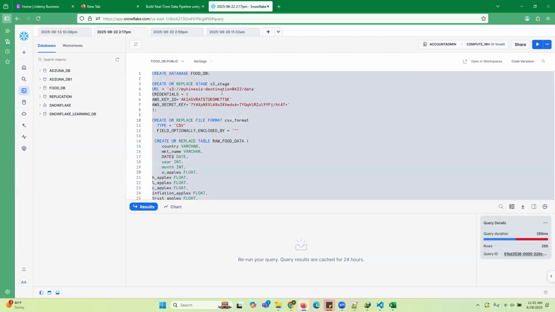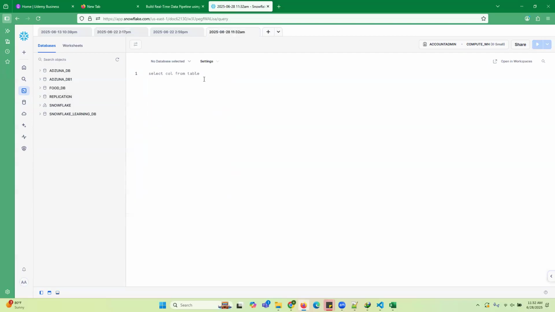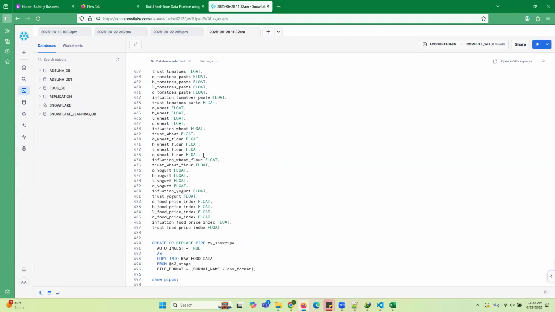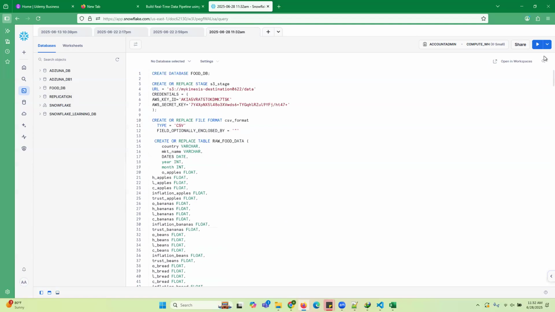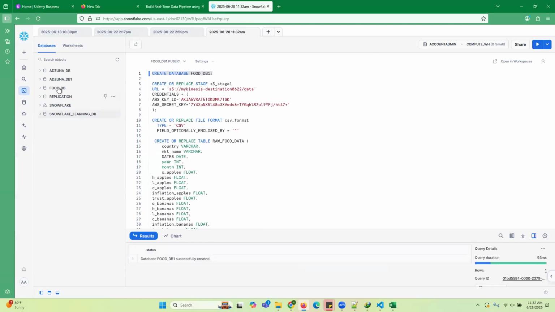So I create a new DB. Everything I create new. So I'm going to create a new food DB1. Stage name I given new. Okay. So create a database. Okay. So food DB1. So here the database came.